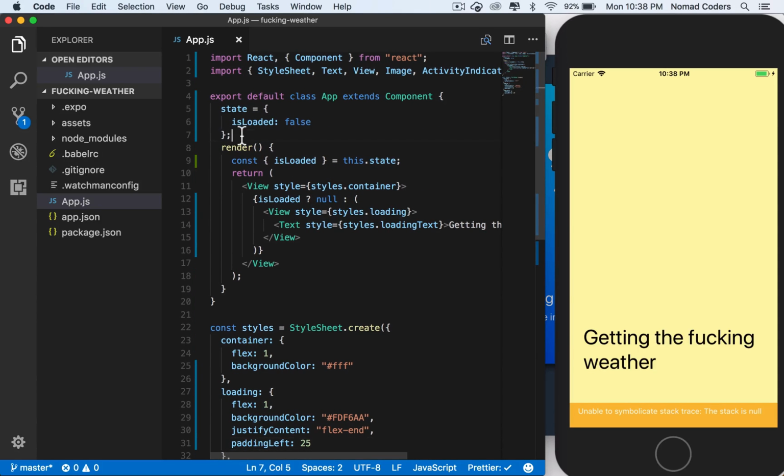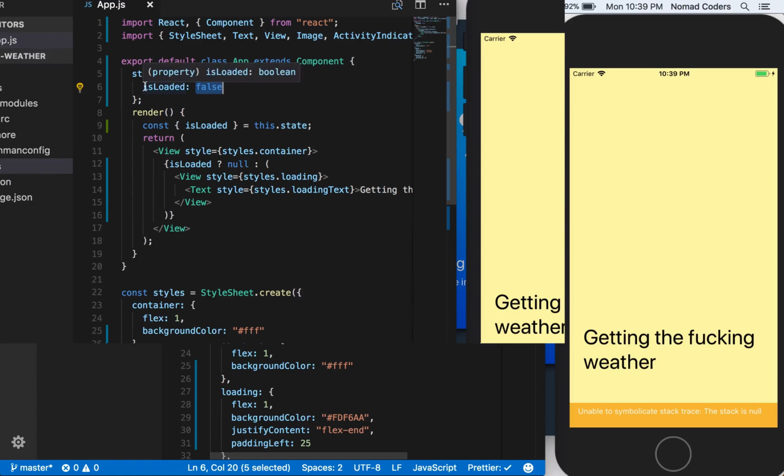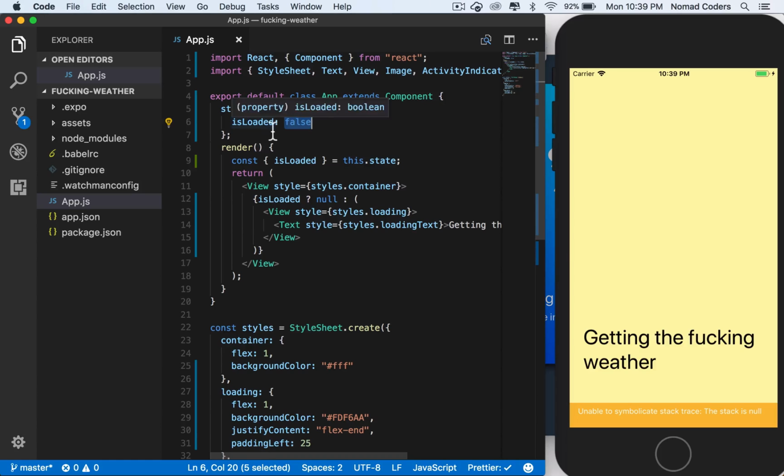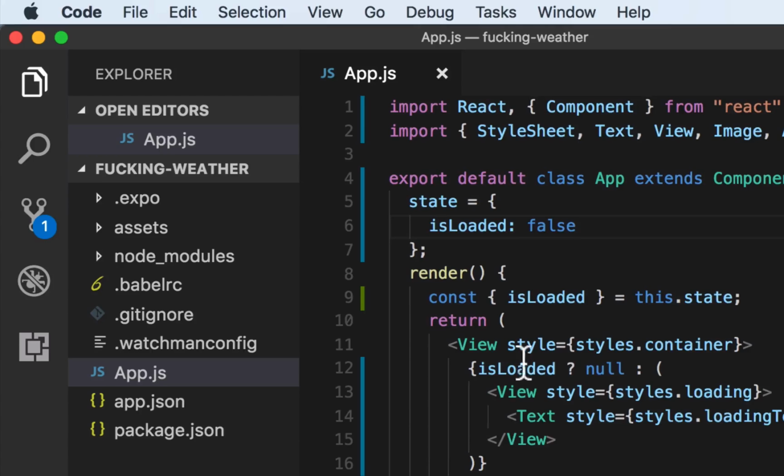First, I create a state inside of my component that says is loaded false. Now we're gonna call an API, and when we have the weather of our user, we are going to come back with the data, and we are going to change the state key to true, all right? But in the meantime, it's false. Is loaded is false because it hasn't loaded yet.